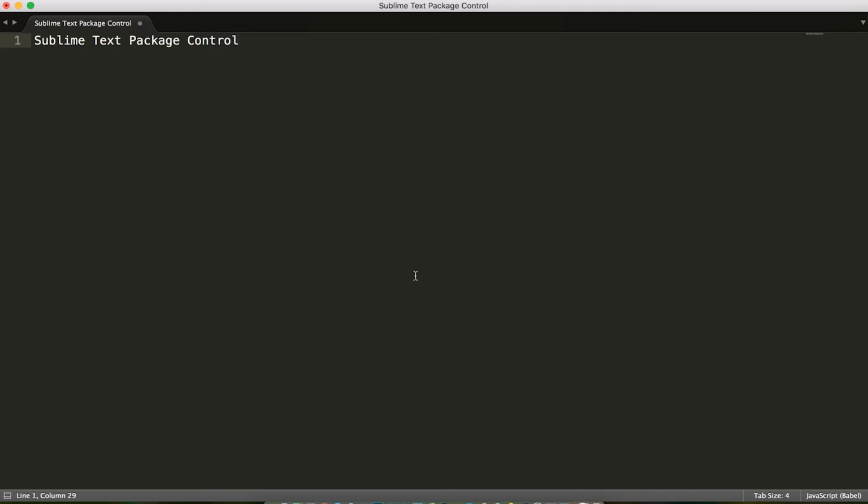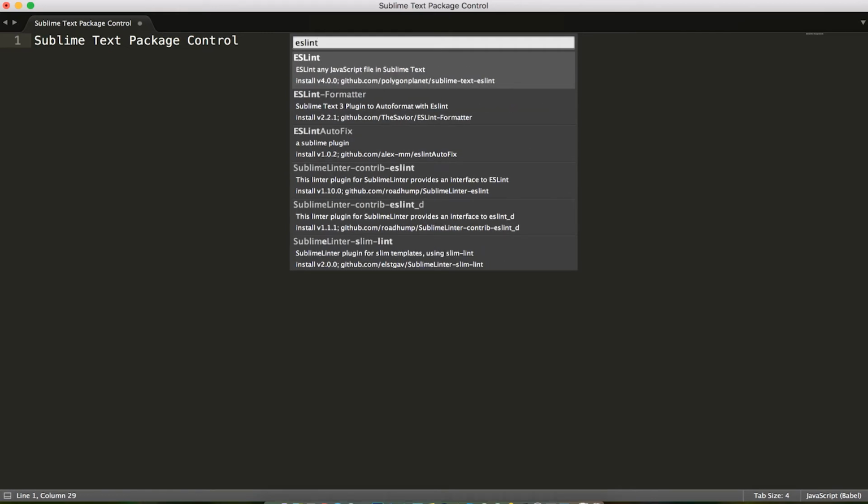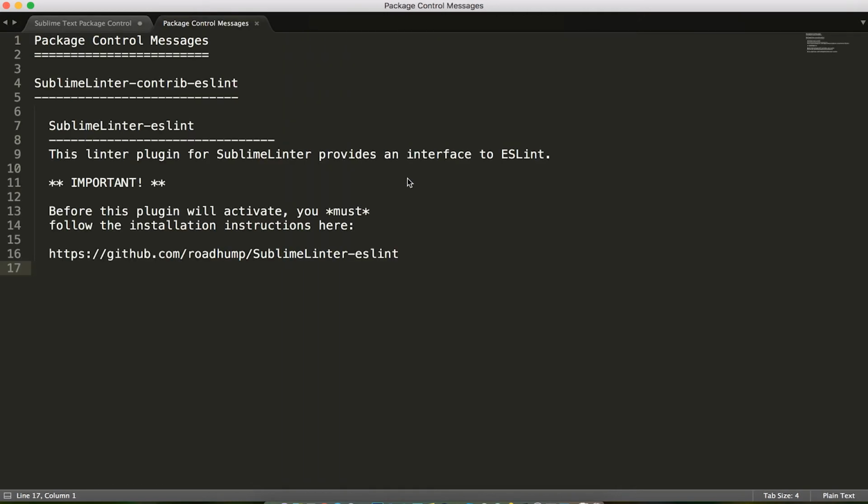So, back to the command palette with Command-Shift-P. Then choose Install Packages, then type ESLint, and find Sublime Linter contrib ESLint. There it is. You'll also see Sublime Linter contrib ESLint underscore d, but you can ignore that. We want the regular one, which is at version 1.10.0. Click it, let it install, and you're good to go. As you can see, this brings up a package control message which gives you installation instructions for this particular package. We're not going to cover that in this video because we're not writing any JavaScript today, but we'll cover it when we get closer to actually doing React development.